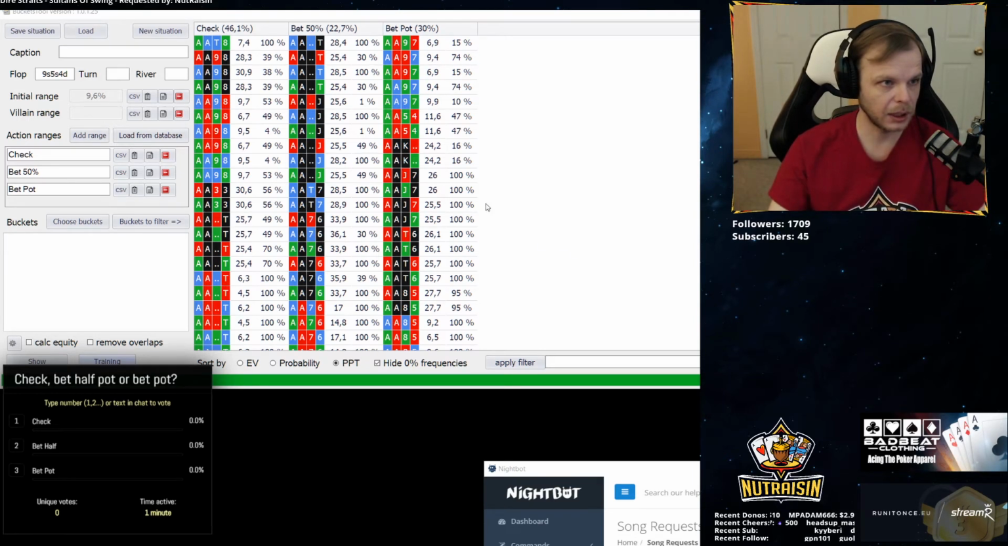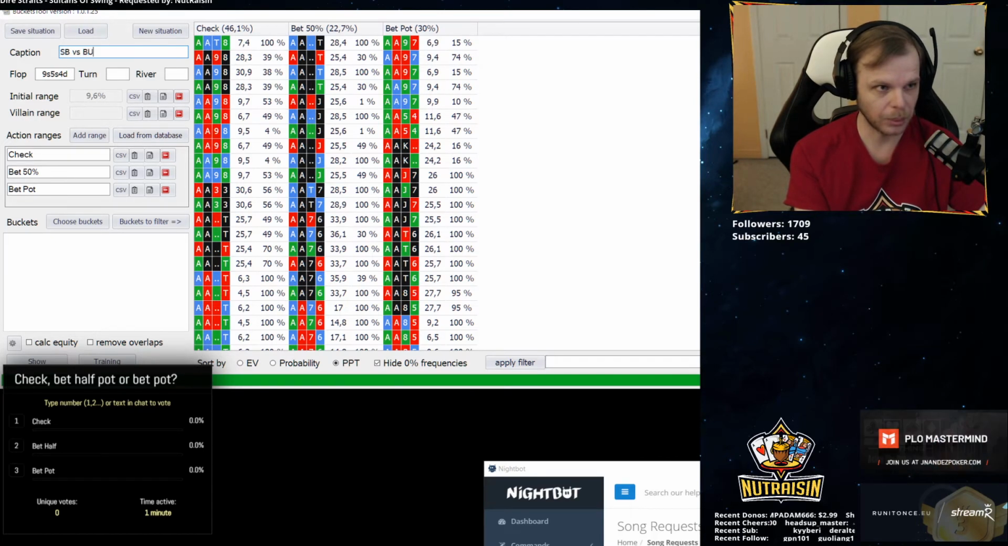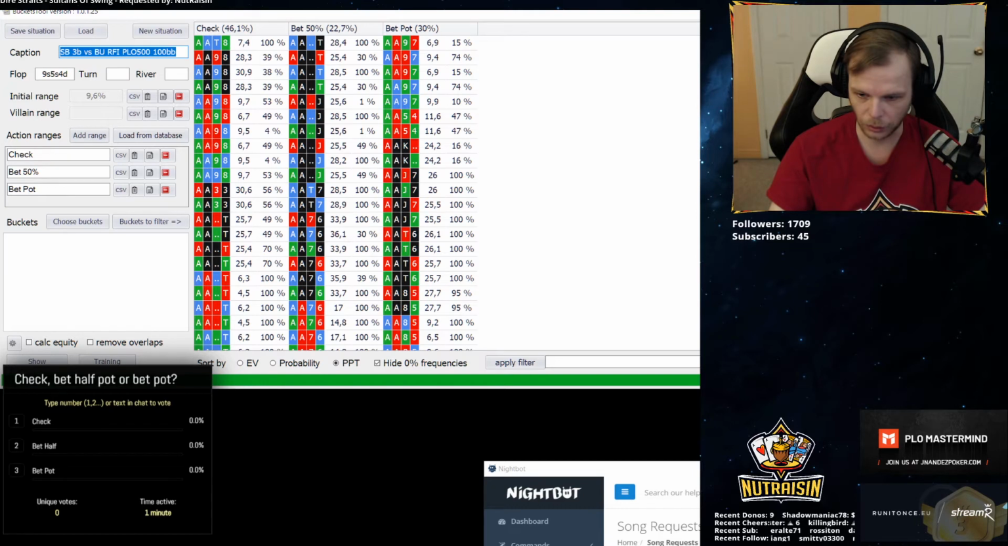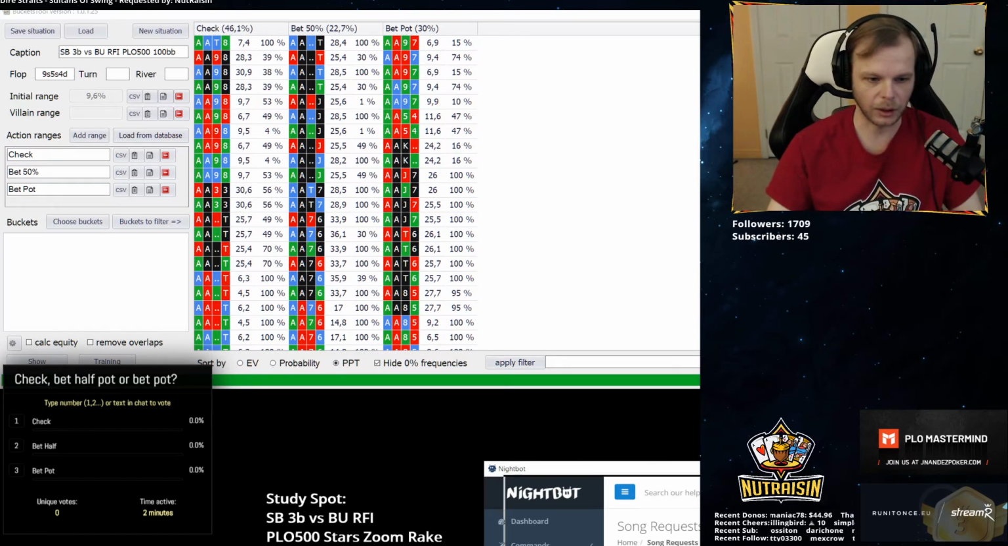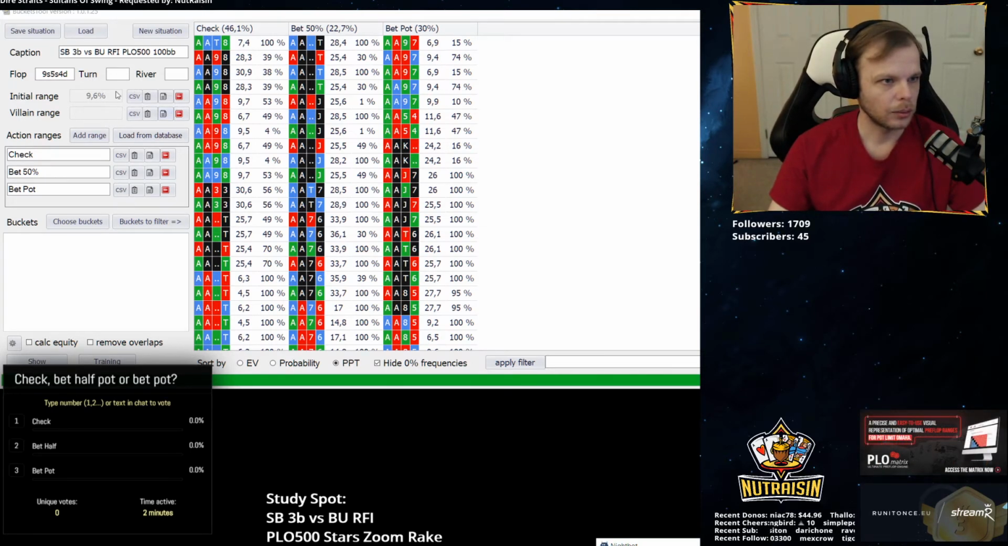So here's the spot. I should probably caption this. It is small blind versus button. Small blind 3-bet versus button RFI. It is PLO 500 in terms of rake, and it's 100 BB. So I should probably copy this out and add it to the study spot overlay. There you go. Right, so now we should have that on screen as well. And so our initial range here is our 3-betting range versus the button open in the small blind.